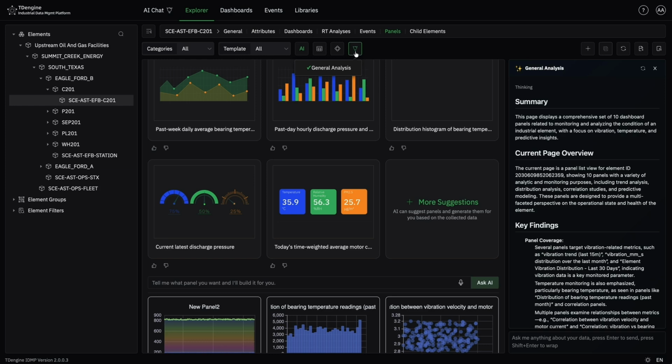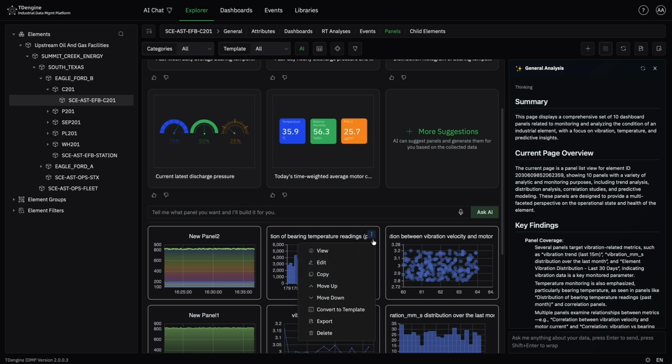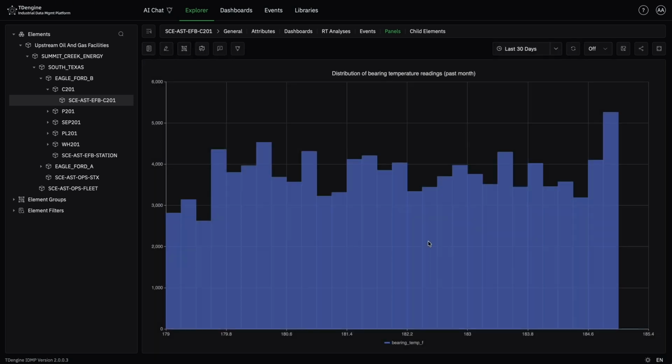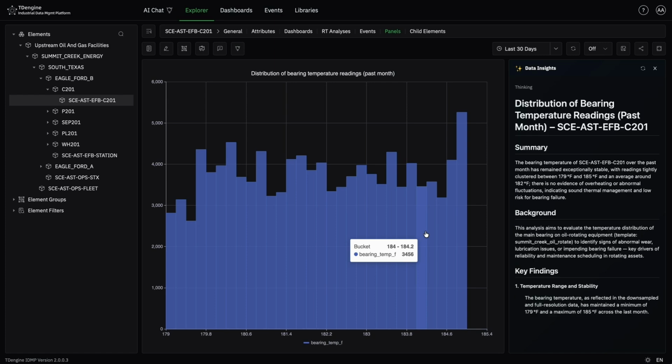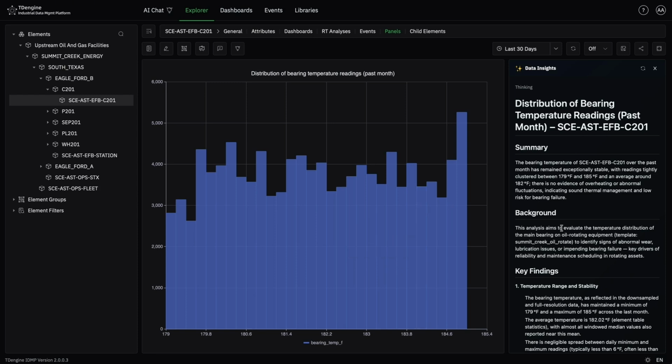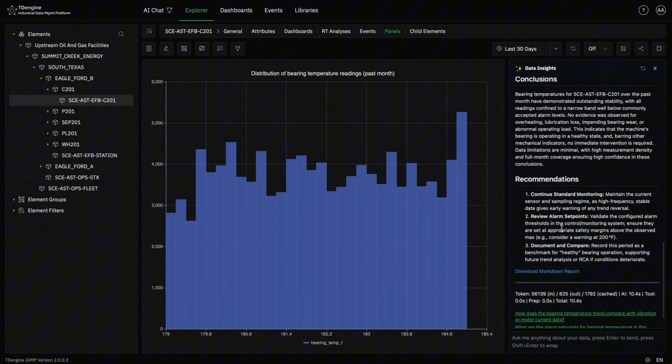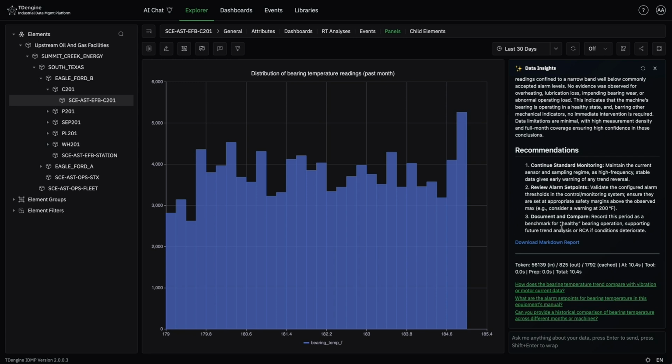You can also get them on the individual panel level, right? So let's view this panel. I can click this button and get general analysis on the individual panel, making it easy for me to understand every visualization that I create. And I can even have some follow-ups and download a report of what I just generated.